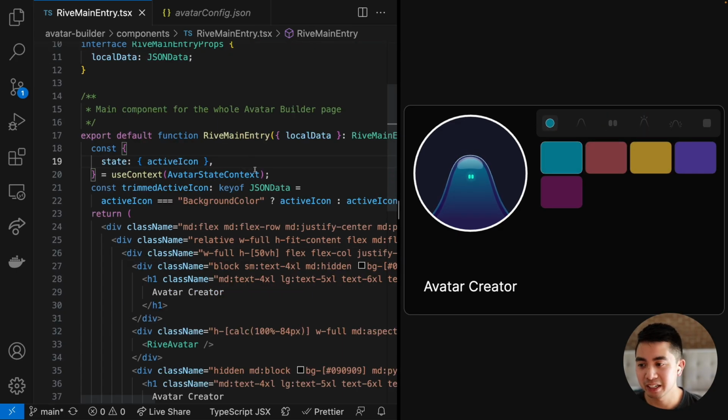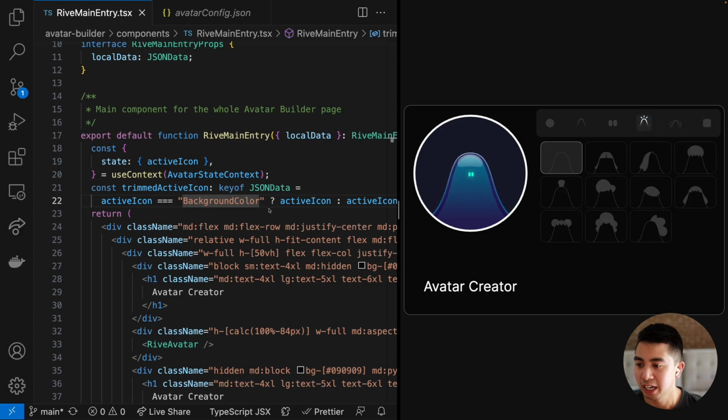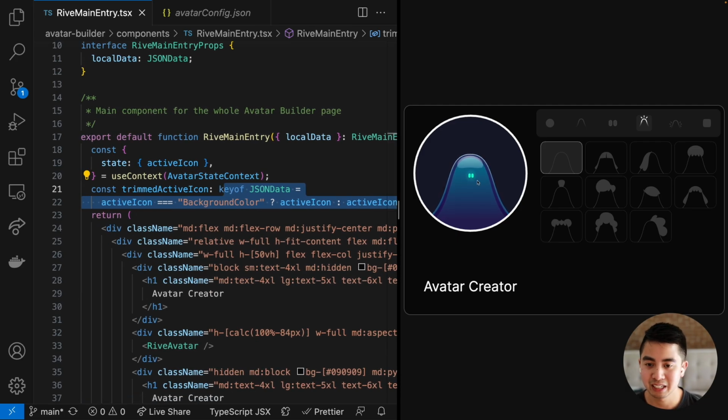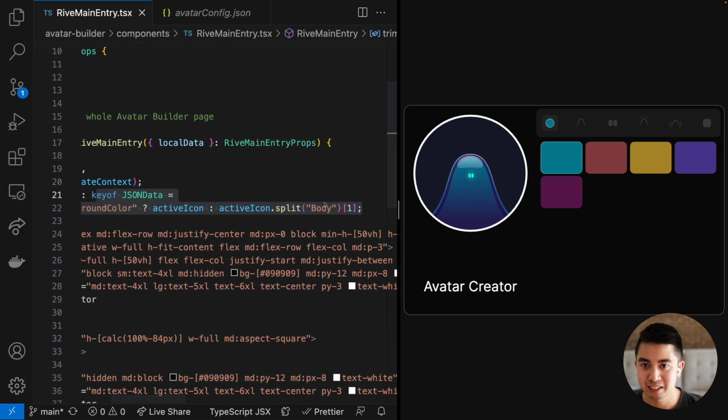At the top of the main entry, we're again pulling in our global state, this time to look at the active icon. The active icon is again either like body color or body eyes. It's a string that dictates the icon of the trait that the user wants to select an option for. What we want to do here is essentially trim down that string to the core trait that we're looking at. So for example, with body color, we want to trim out the body string here and just get the string color. Or for body eyes icon, we want to trim out the body part and just get eyes.